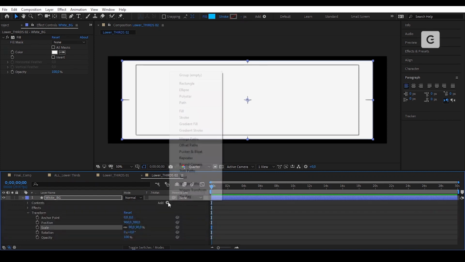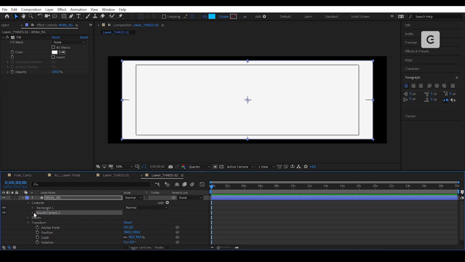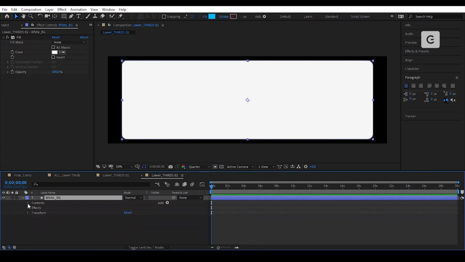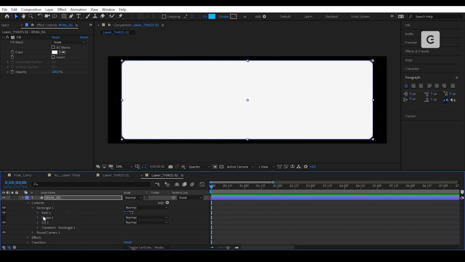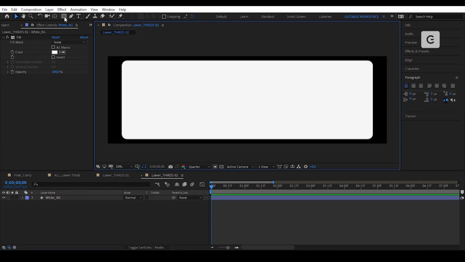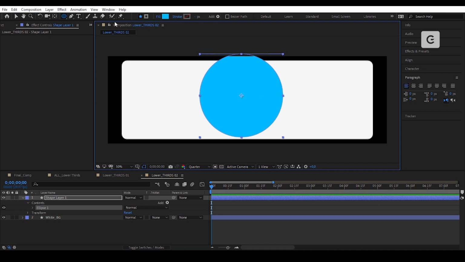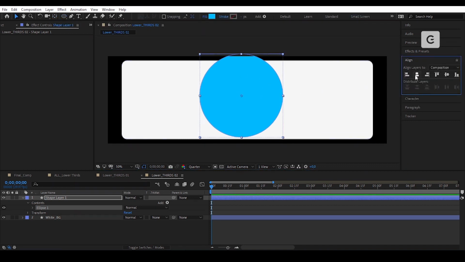Okay. Select round corners and put the radius at 30. Go to the rectangle contents and convert the rectangle path 1 to Bezier path. Next, select the ellipse tool and create an ellipse on the middle of the comp. Hold Shift and Ctrl while dragging down the mouse. And align the shape on the middle.